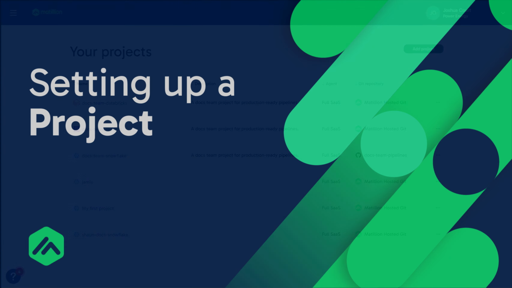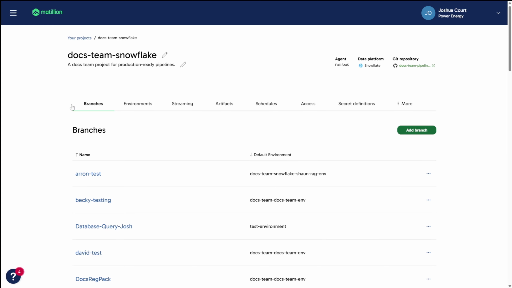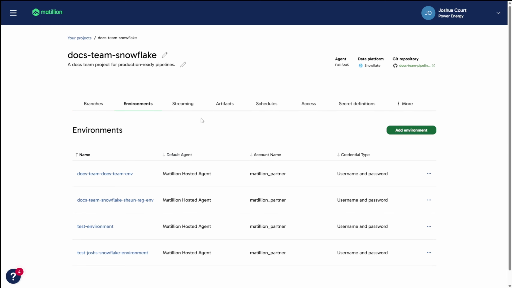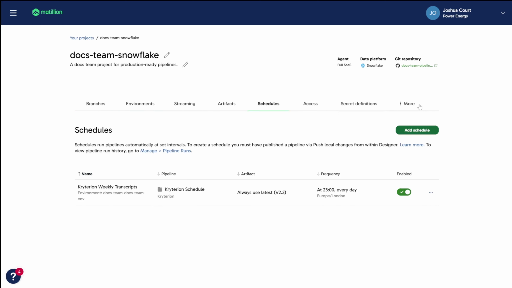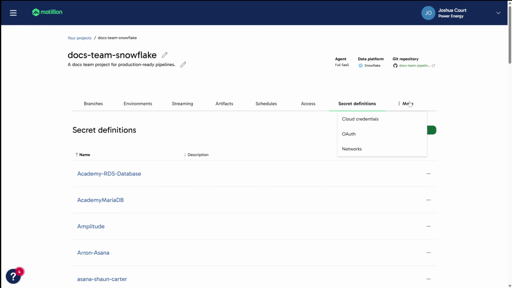Projects are a centralized management and version control system for all your data pipelines. They are used to store a group of resources that the designer uses when running your orchestration and transformation pipelines. These resources include your branches, environments, scheduling, and much more. From within a project, you can do things like grant various access levels to different users and store your secrets and OAuth credentials.